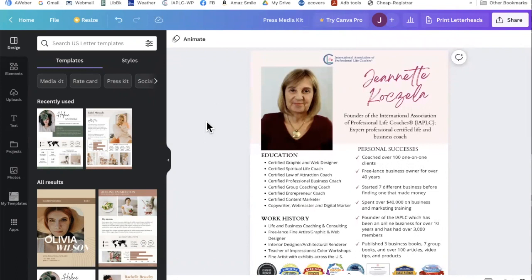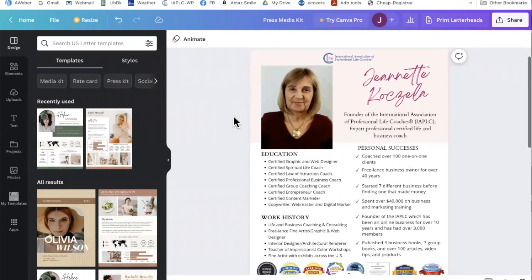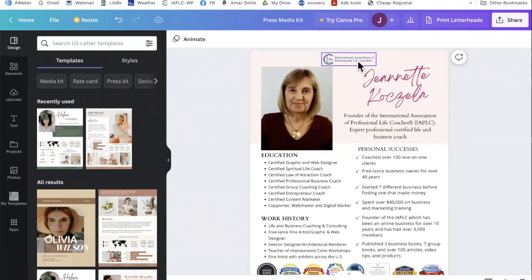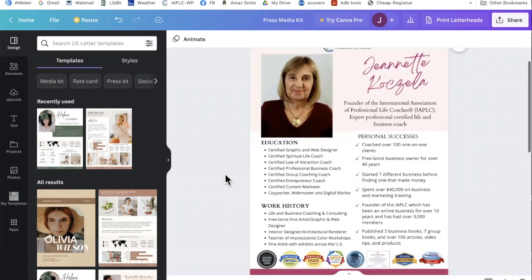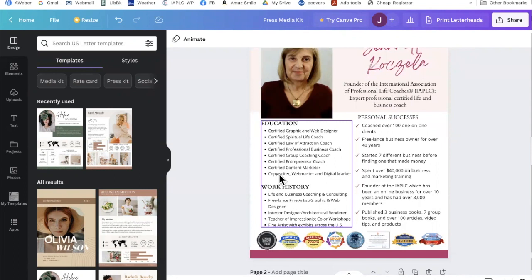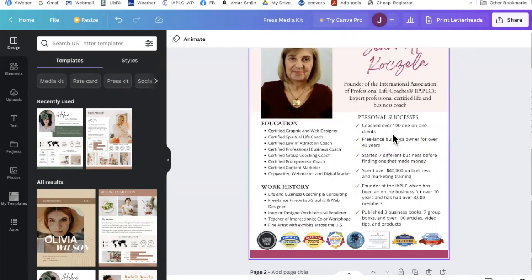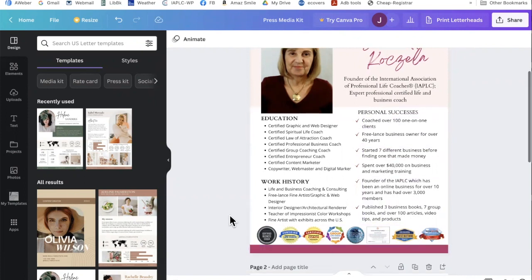So I went ahead and made up my media kit pages. And so here you can see I put my logo at the top, my mini bio here, what I do. Here's the certifications I have, work history, and personal successes here, and of course these icons.